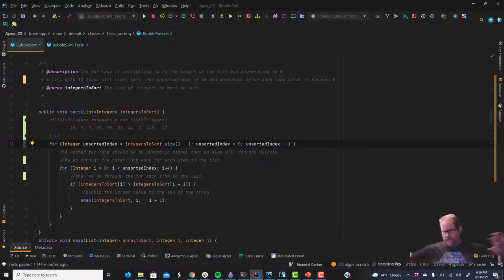Initially, the whole thing is unsorted, so there is no sorted partition. That's why the unsorted index in this case, because we're passing in a list with size 10, is going to be size - 1, or 9. So there would be no sorted partition yet. We're saying, as long as that index is greater than zero, we're going to decrement it every time through.